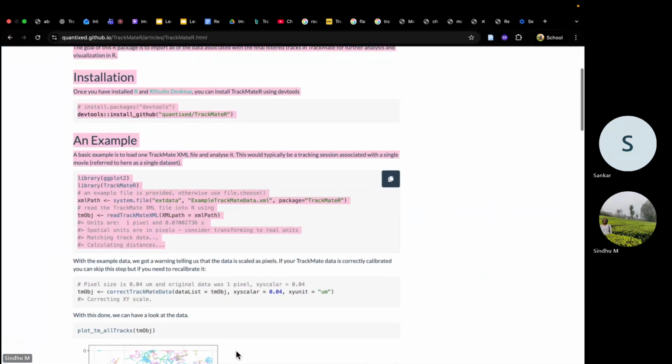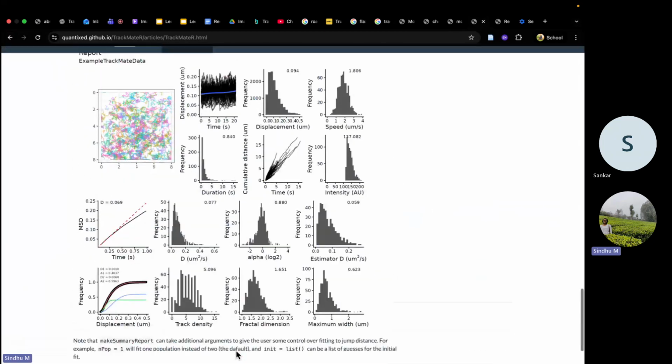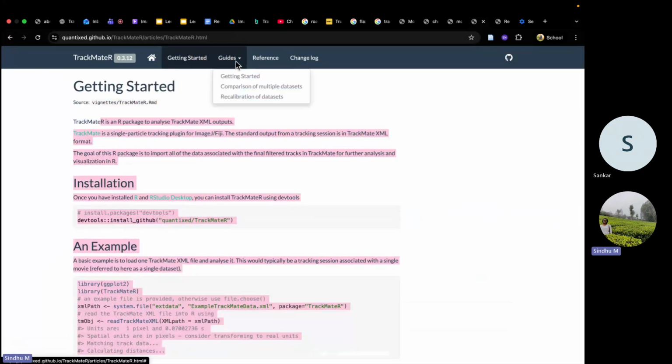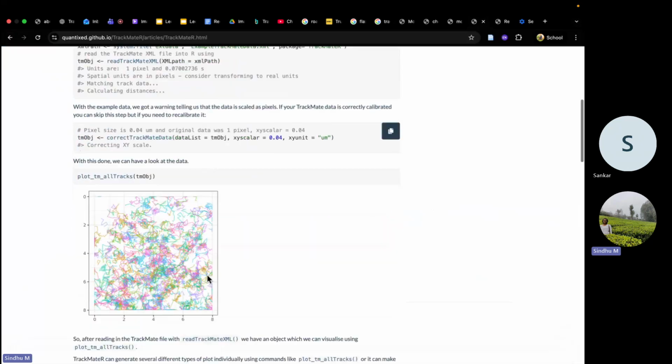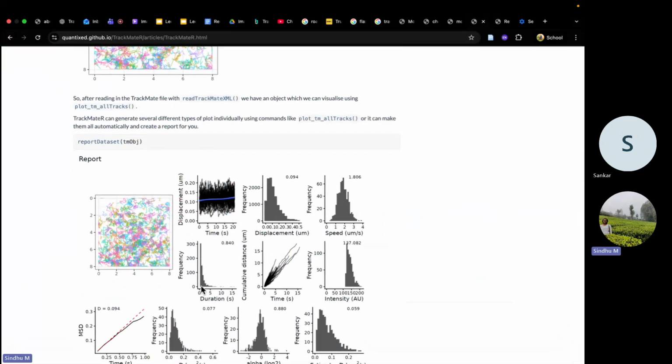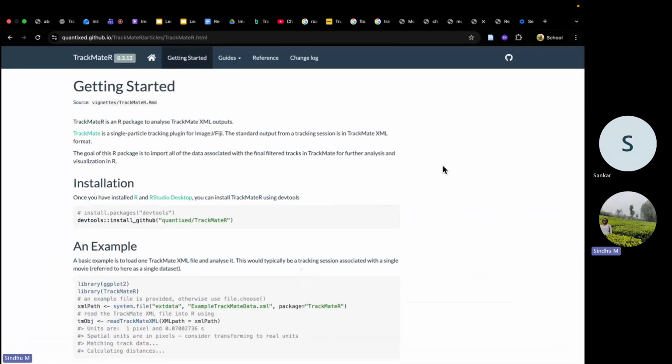I'm just seeing if they have the complete source code somewhere, so we can also see exactly how they are generating all of the MSD plots and so on. But I'm not able to find it here. Okay.